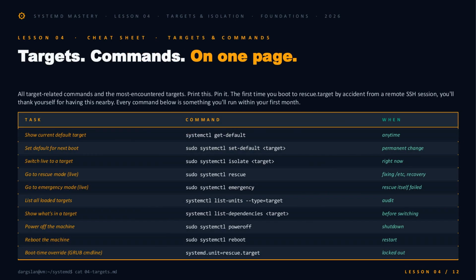With the principles in hand, here's the working reference. 2 rows matter most when things go sideways. Set default changes the next boot permanently. Isolate changes the running system right now. Confuse them at 3 a.m. and you'll be explaining to someone why the box is in rescue mode. Note the bottom row too. systemd.unit=rescue.target appended to the grub command line is your way back in, when even the default target won't cooperate. Print it, pin it, move on.